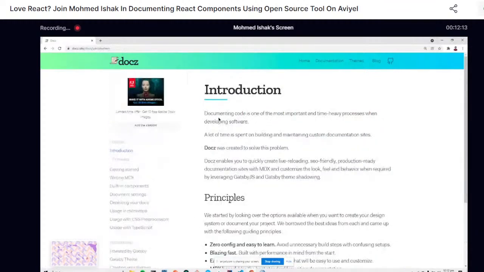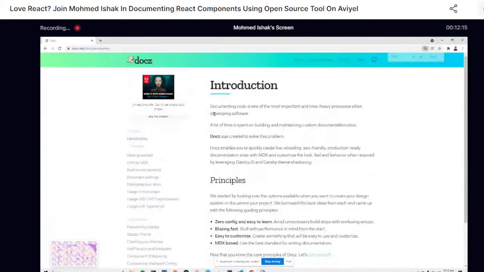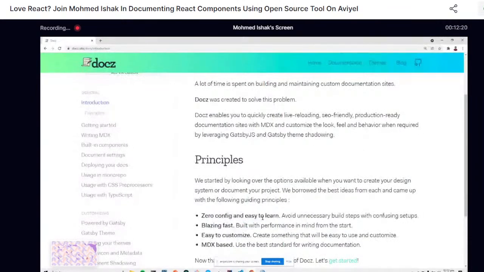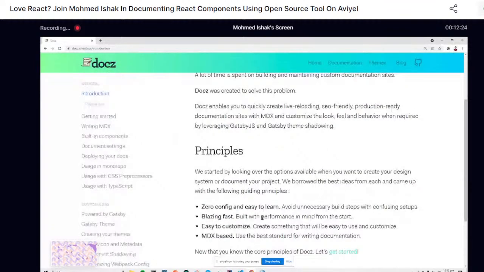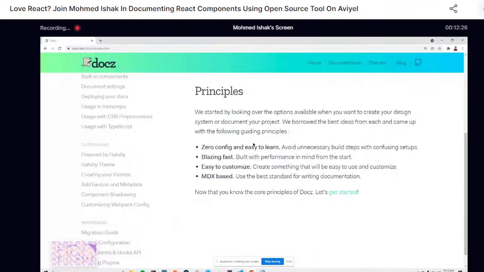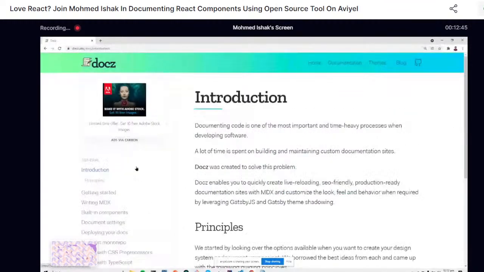What kind of stuff it offers. It's fast, zero config, easy to learn. It's very easy to learn, because I started preparing yesterday or 2 days ago, and I didn't prepare much, but I managed to prepare because it was easy to learn. It's fast because it's built with Gatsby. And it's easy to customize. MDX based. MDX is like Markdown with JSX. If you don't know, it's okay. You don't need to know this much.